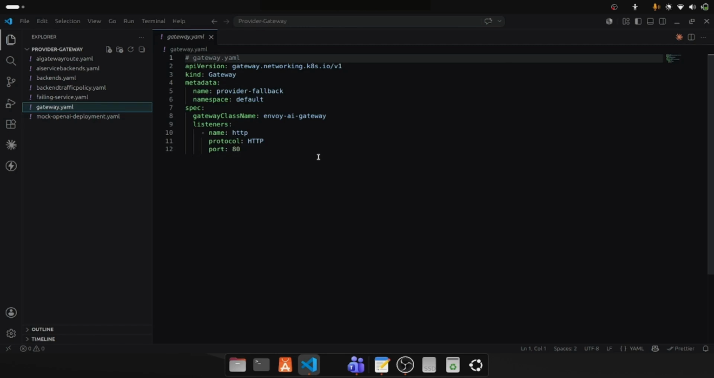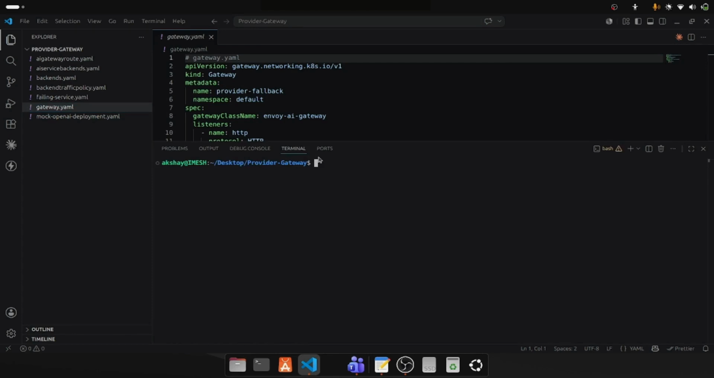That's all the 7 files. Now let me deploy them. Let me deploy this to my Kubernetes cluster. I have already installed Envoy AI Gateway. Let me apply all 7 files in the right order.